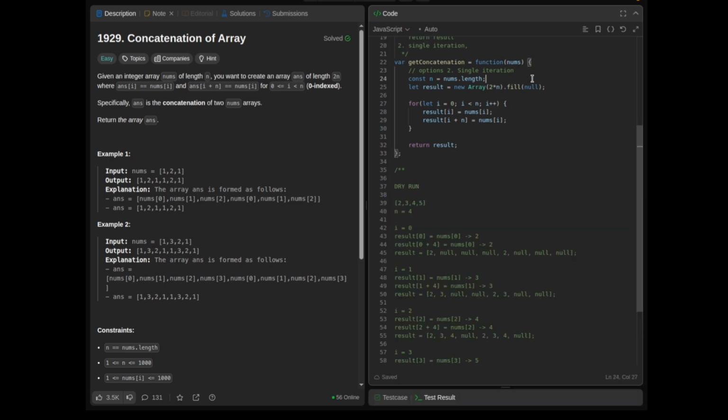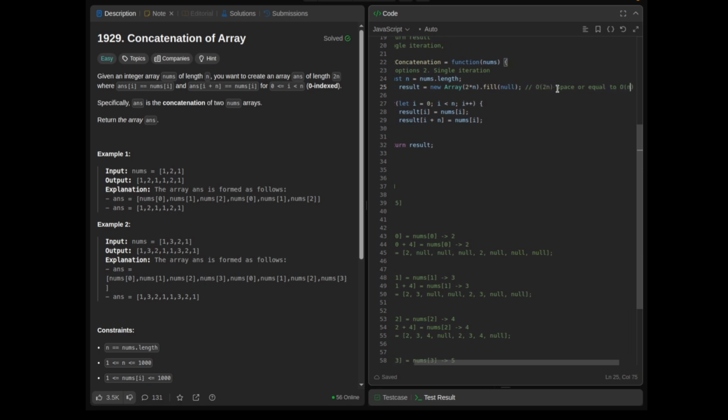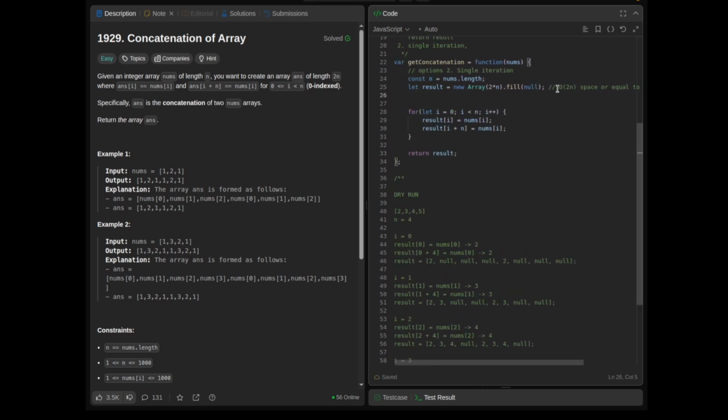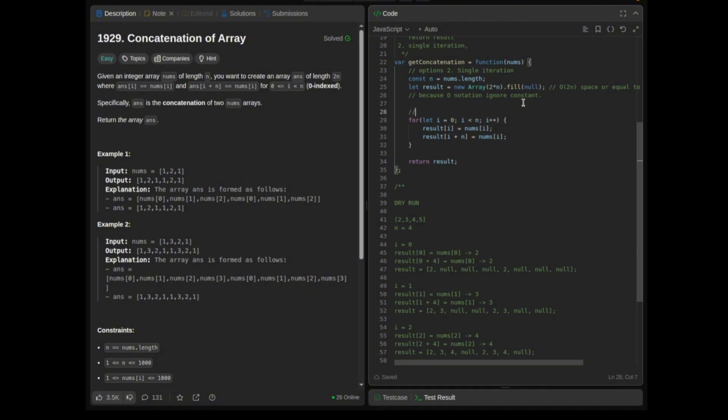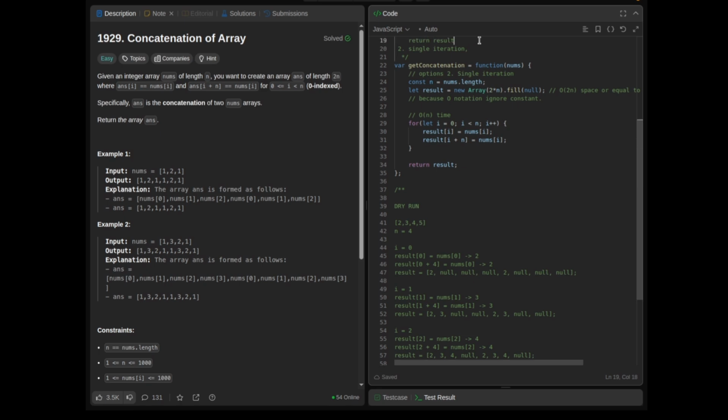Before that, we're going to do the analysis. This will be O(2n) space, which is equal to O(n) space, because all notations ignore constants. And this will be O(n) time. So for the single iteration, we also have linear time complexity.